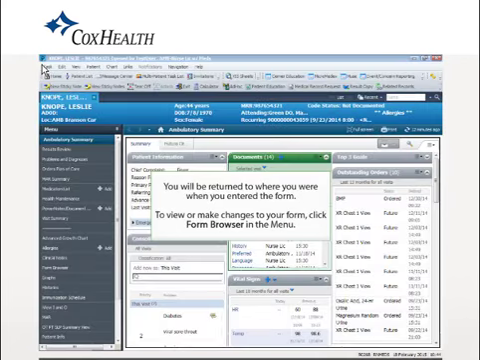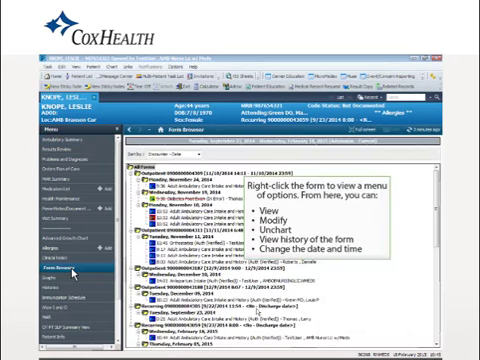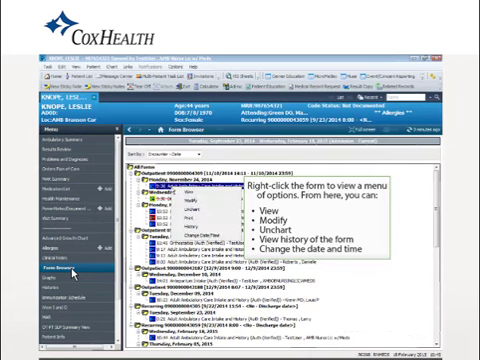You will be returned to where you were when you entered the form. To view or make changes to your form, click Form Browser in the menu. Right-click the form to view a menu of options. From here, you can view, modify, unchart, view history of the form, or change the date and time.